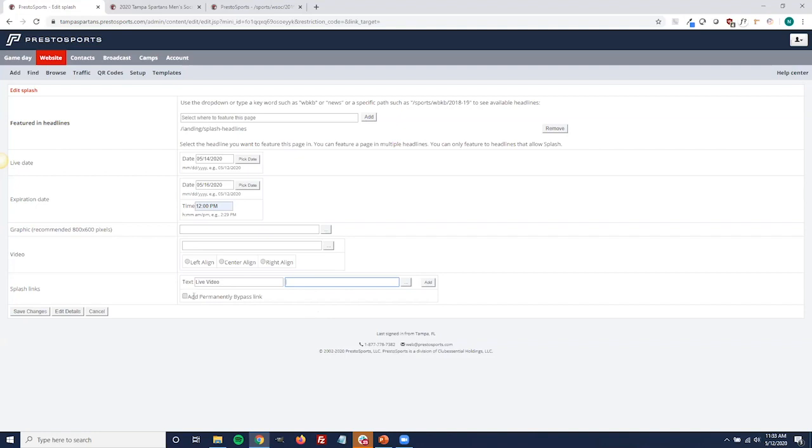And you can also put a permanent bypass link. This will allow a user to click that and select that they don't want to see that alert anymore when they come to the site. Again, that's not required. You can leave that off if it's an important message that you want to make sure every user sees, and then they'll be forced to manually X out of the splash page every time they come to your site. You hit save changes here, and you'll be all set with your splash page to go live whenever you have it set.